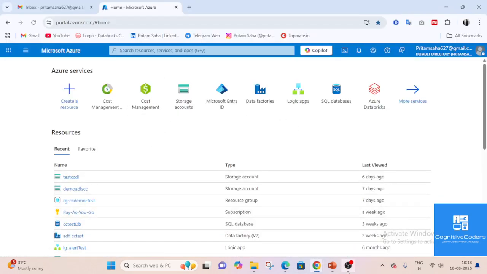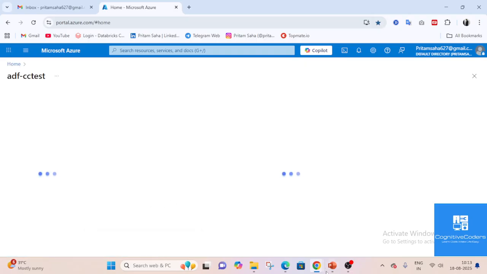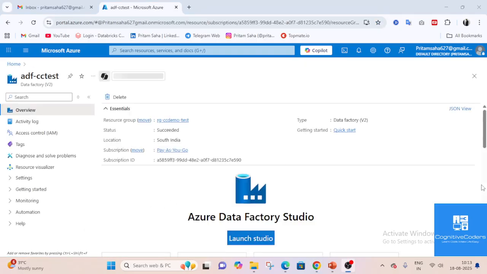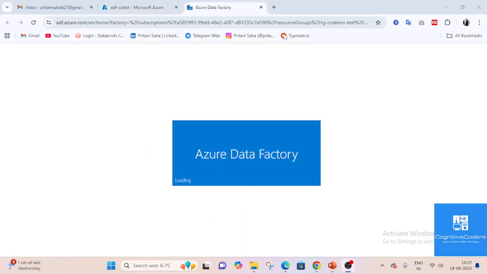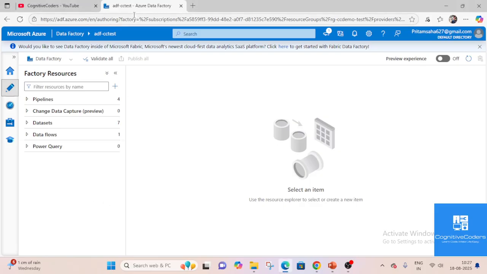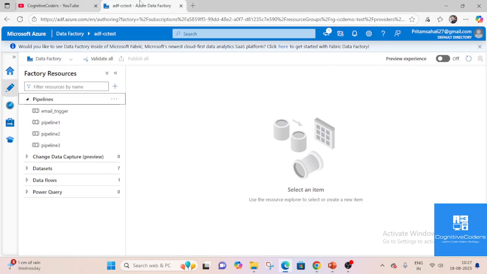First what we'll do, we'll start our ADF first. This is our ADF Studio. We'll start it. There is some issue in this Chrome browser, so I have opened it once again in this browser. Let's see what we'll do. In Microsoft Edge it will work correctly, I think. Okay, now let's do it.